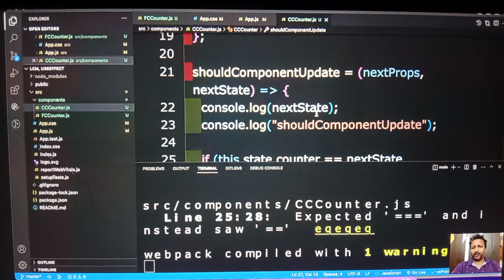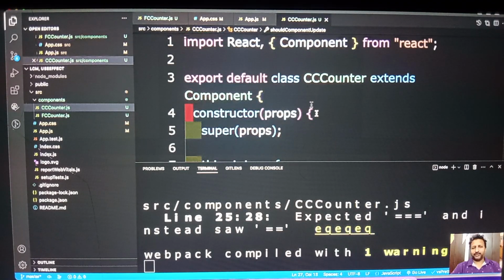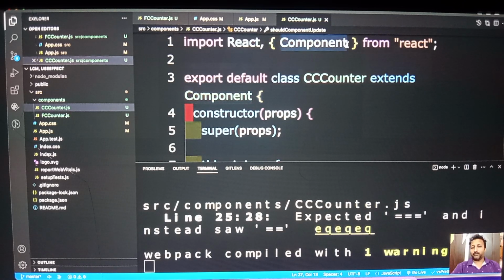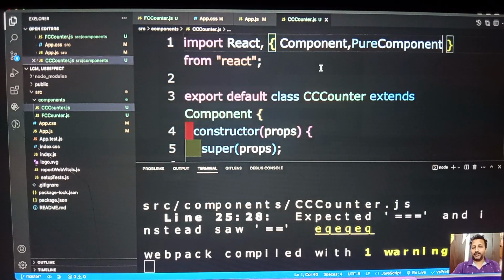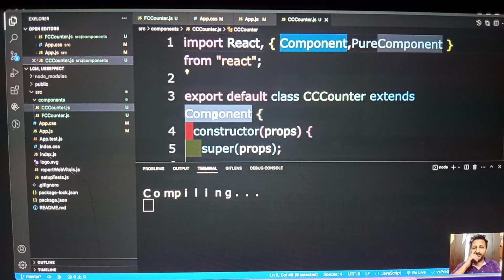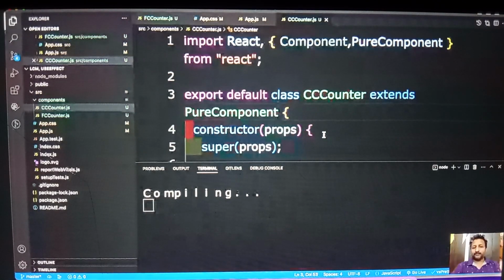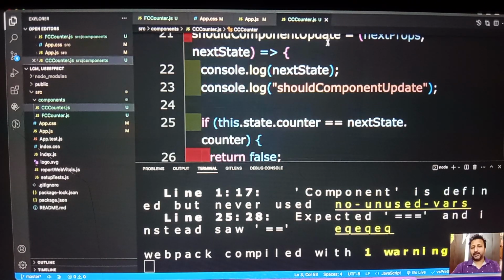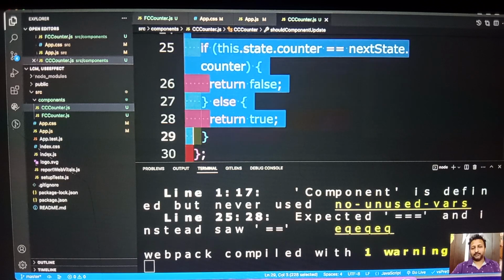Speaking, the shouldComponentUpdate is not at all required now, because right now we have created the component which is a child of Component. There is one more component called PureComponent. Now let us make this a child of PureComponent. Now this component is the child of PureComponent, and we don't need shouldComponentUpdate now.